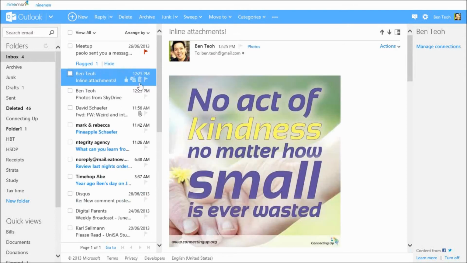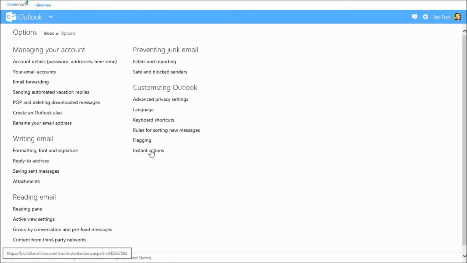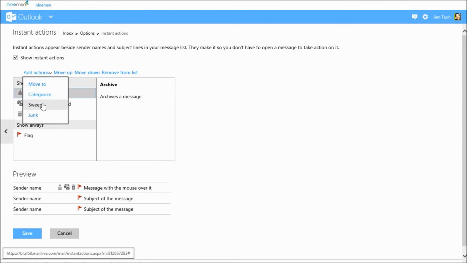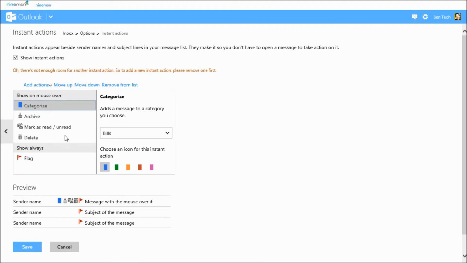You can change these instant actions as well through the settings. So let's go back to the settings. Right, instant actions. Here we can add different actions. So if I want to add a category, I can do that. If I want to choose the move, I'll have to remove one first, but I can add different options here, and it'll show me what it looks like. I'm just going to cancel that for now.